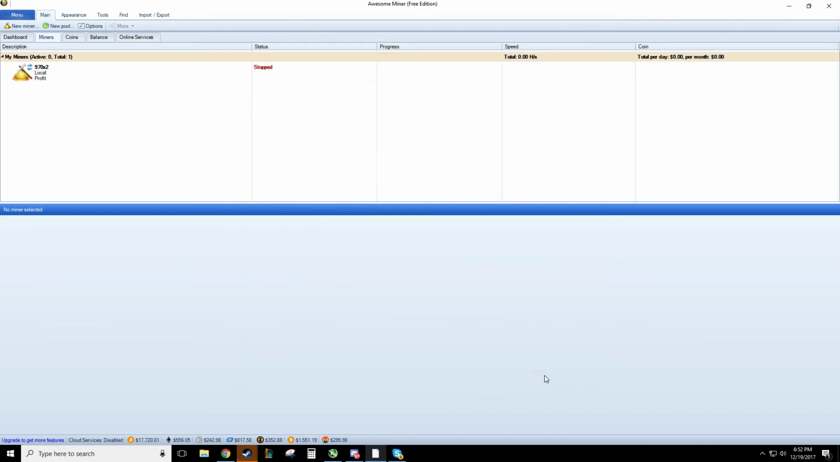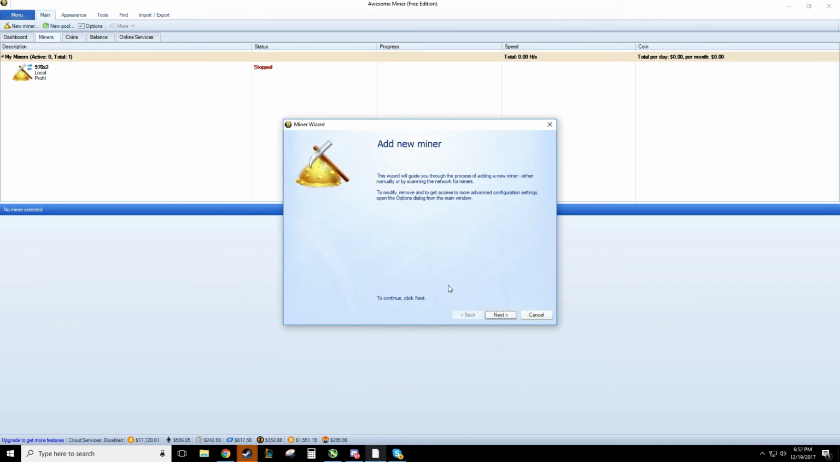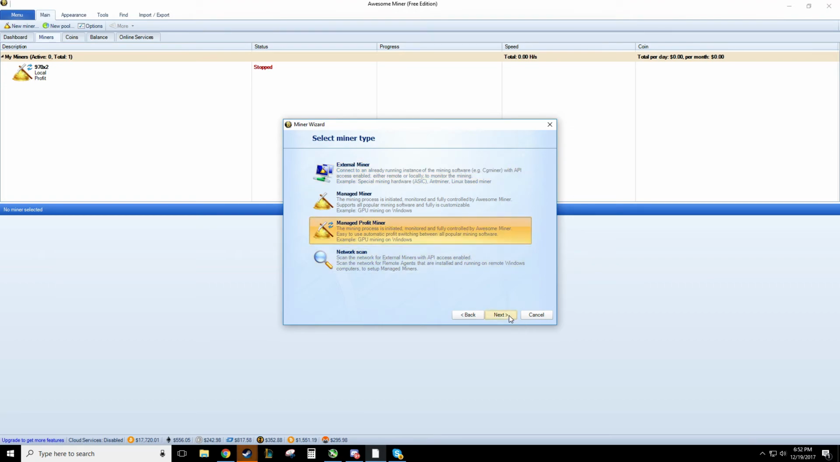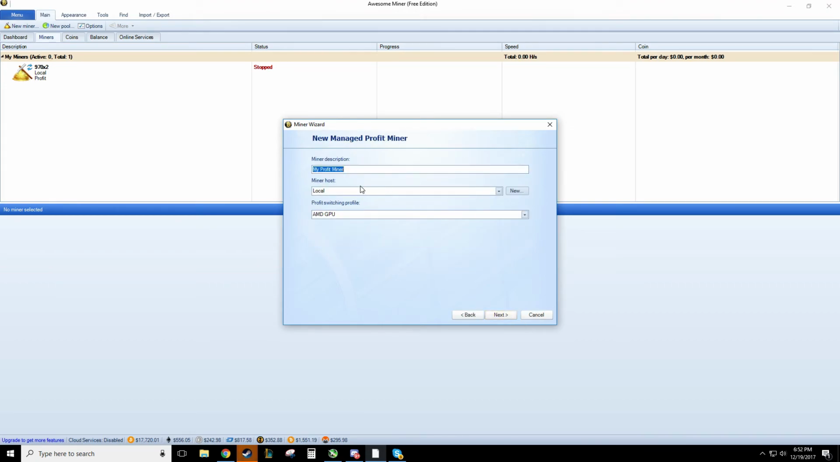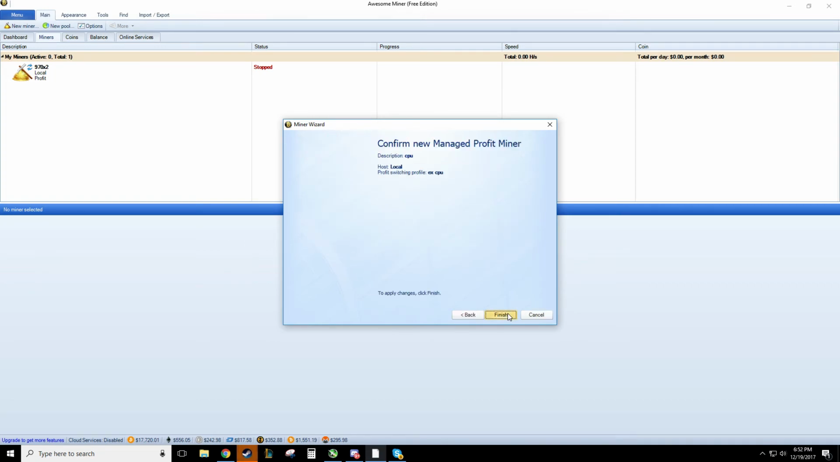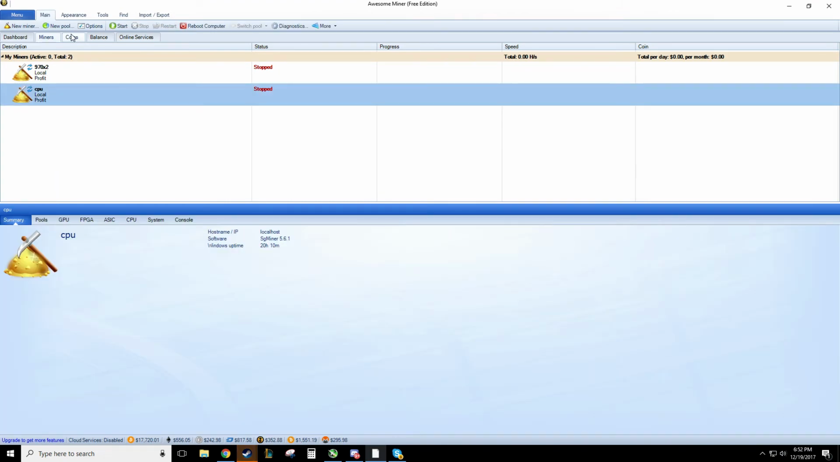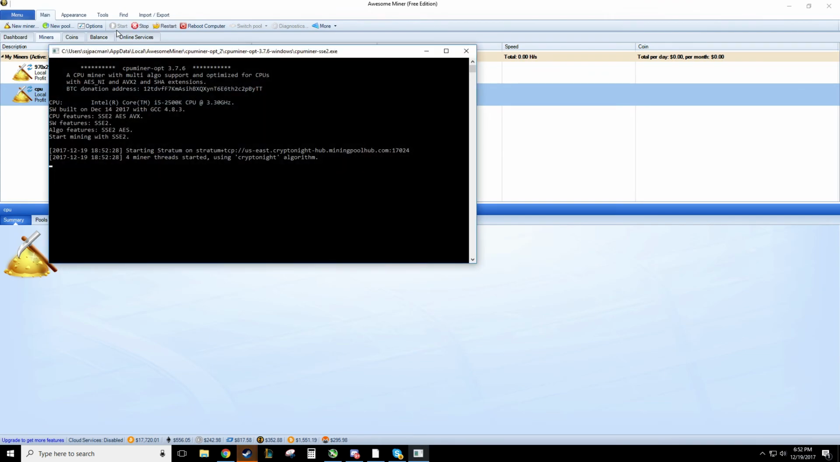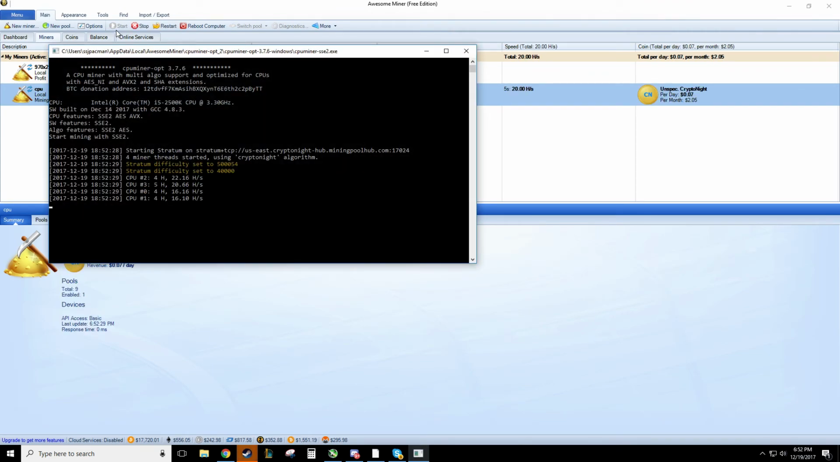Click OK. New miner. Next. Next. CPU, EX CPU, next, finish, start, work. Boom. Why did it work that time? I don't know. But if it gives you some trouble, all you have to do is just redo it a couple times. I didn't do anything special.